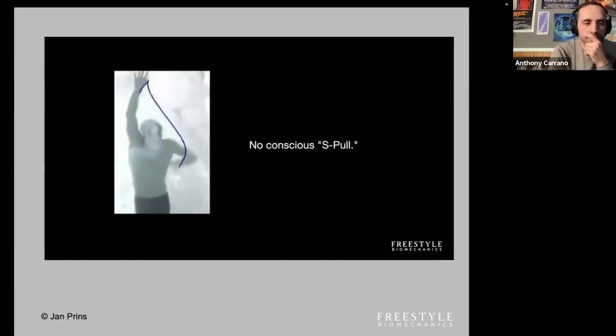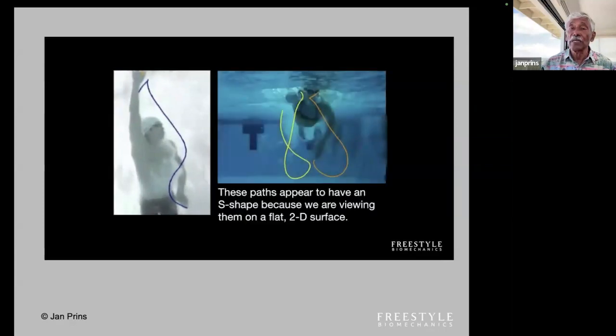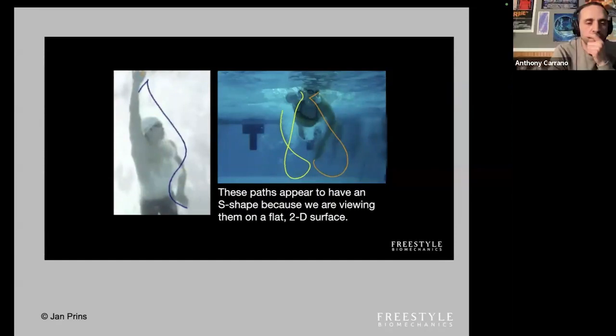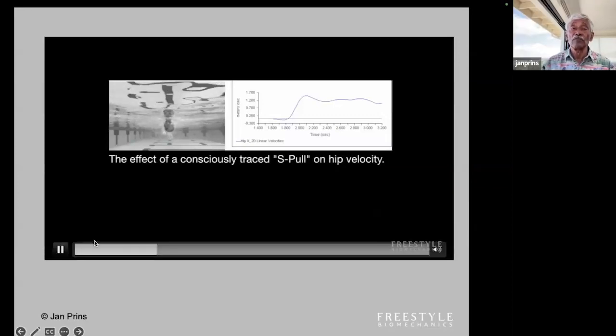Here's a swimmer from the Olympics. See? He's not consciously moving his hands. We are just looking at it in 2D. That's what the mistake was, telling people to do that. And here is the consciously traced first S-pull on the hip.